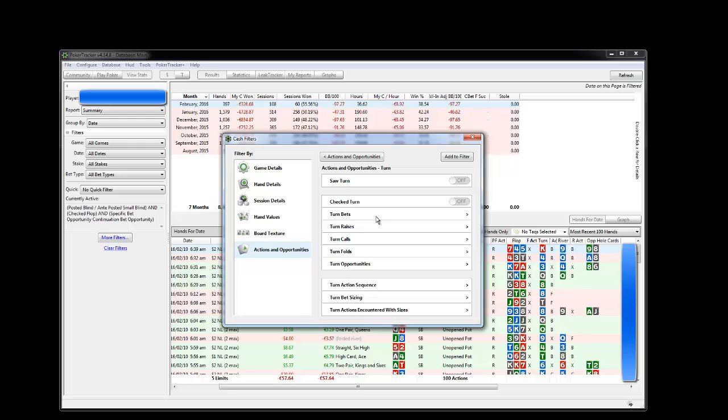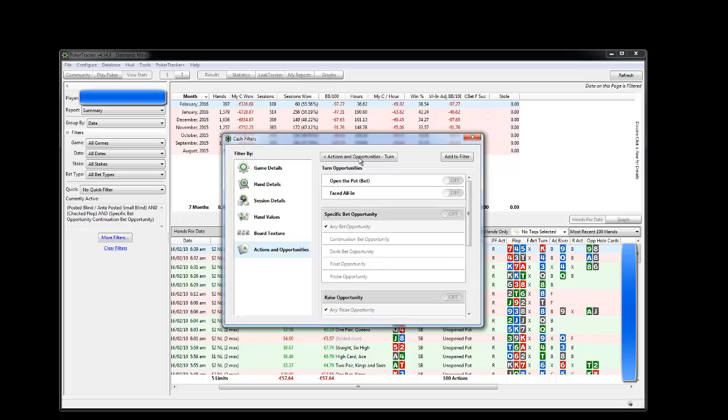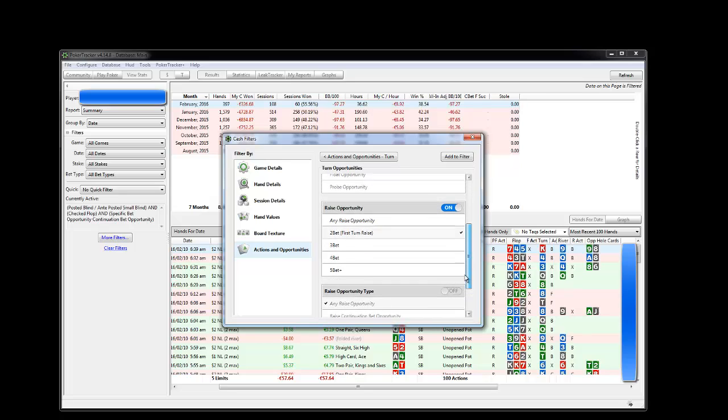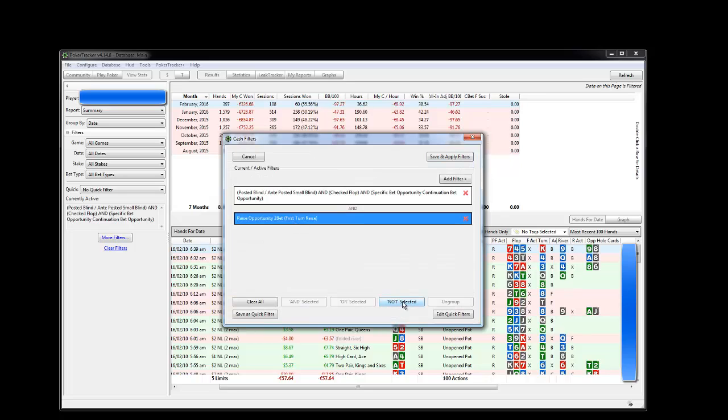We want our opponent to check to us on the turn, so that we actually have a delayed c-bet opportunity. Which means we go to turn opportunities, and then we select that we would have a raise opportunity, which would basically mean that he would bet to us, because unluckily there is no filter for our opponent checking. So we're just assuming he's betting, and then we negate it. If we would have a raise opportunity, then he would be betting, and if we not this, then it means that he didn't bet, so he checked to us. So let's check it.